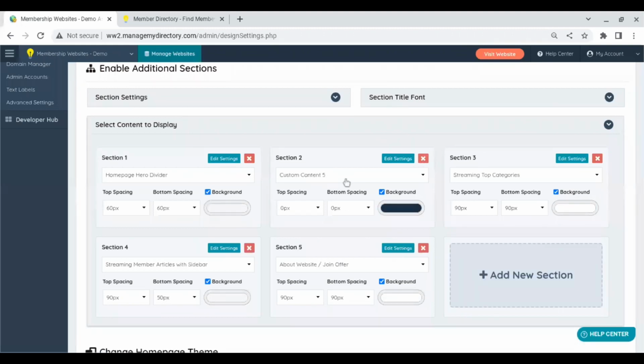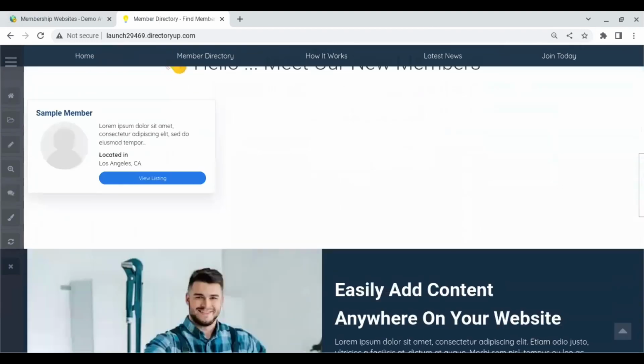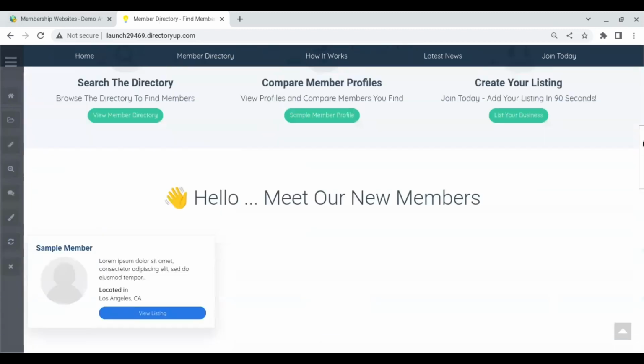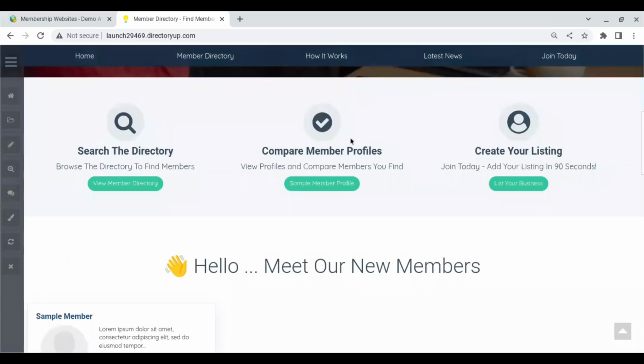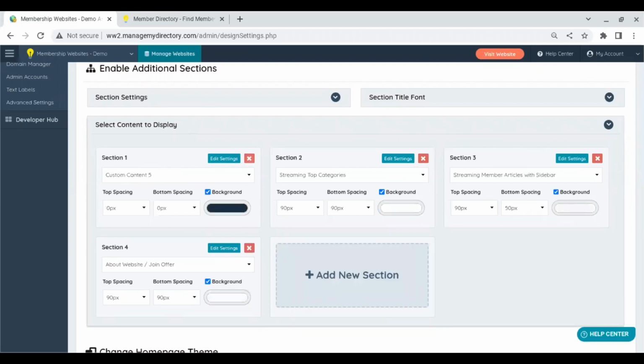We've then got some custom content, located just below that section, which we're going to keep. We did say we were going to lose this section here as well. If we go back to the admin section, this section is called the homepage hero divider. So we'll just cross that off. Okay, so we've now got our content section, streaming top categories, streaming member article sidebar, and the about join offer.